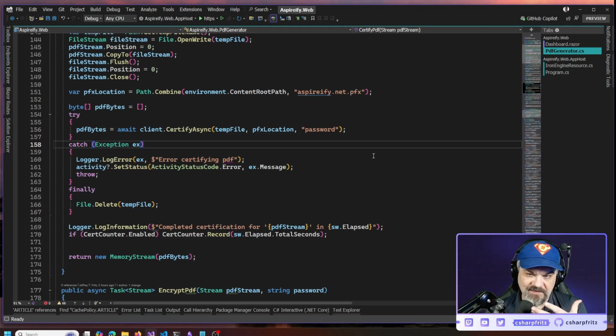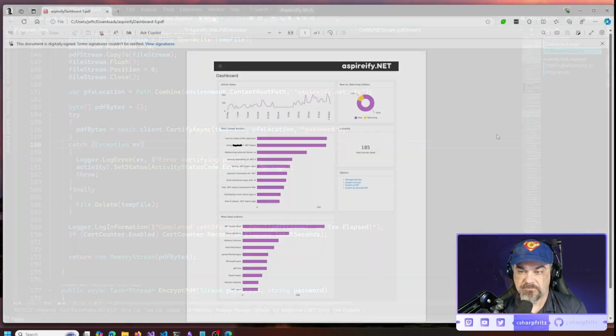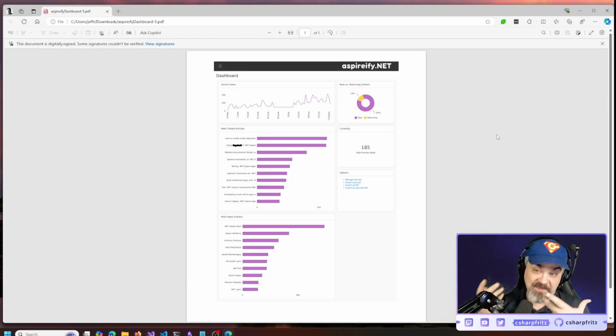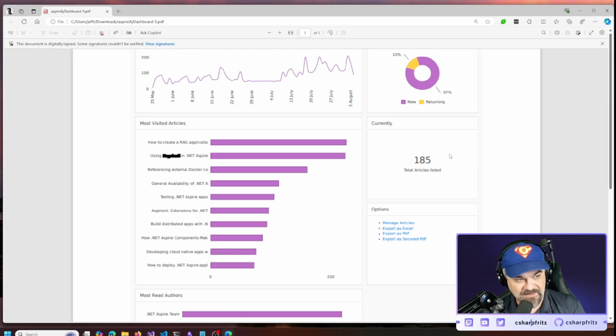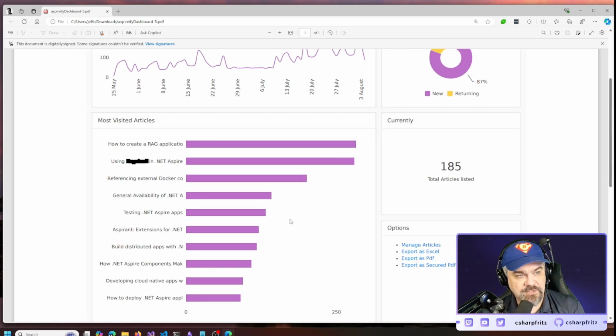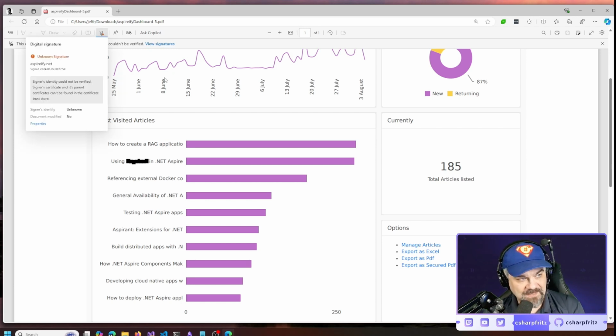Let's head back over to the dashboard and see what it looks like when we start to put a certificate signature onto our documents. All right, so there we go. There's my PDF. You can see all the content in there with my little redaction. And there's an interesting note here. This document is digitally signed. Some signatures cannot be verified. Yeah, it's our little test certificate.